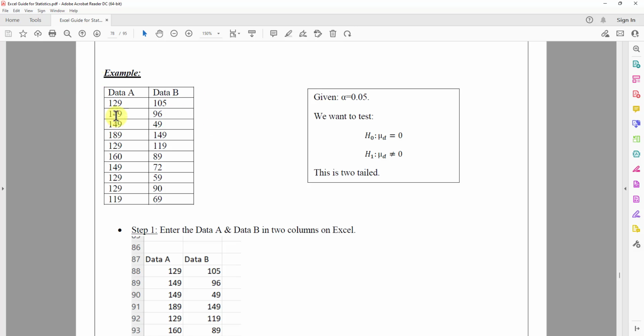Now, given the data A and B, and also alpha level is 0.05, we want to test that mu d, or the mean of the difference, is equal to 0 for the null hypothesis, and for the alternative hypothesis, the mean of the difference is not equal to 0. Because this one is not equal to 0, this is a two-tailed case.